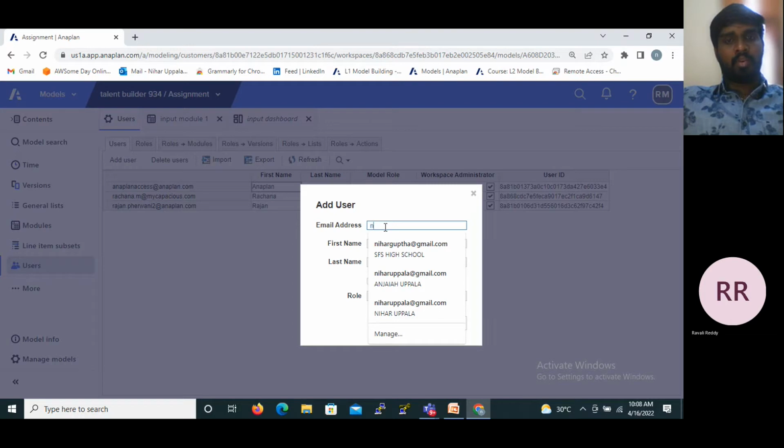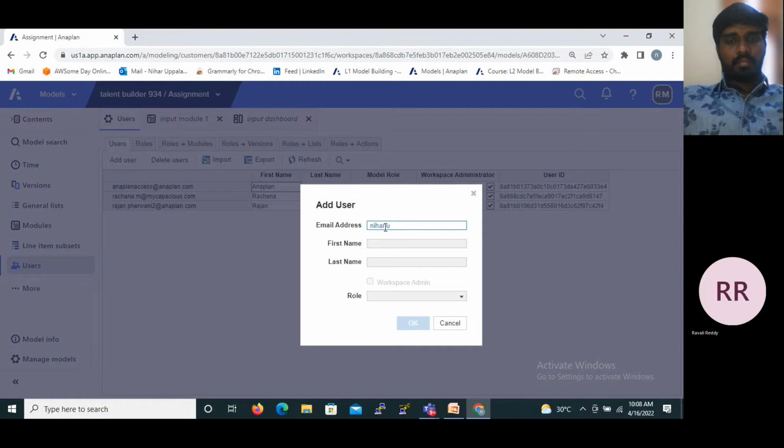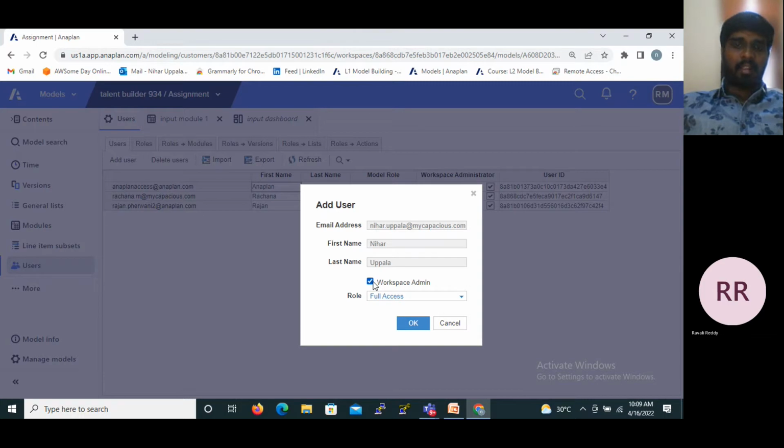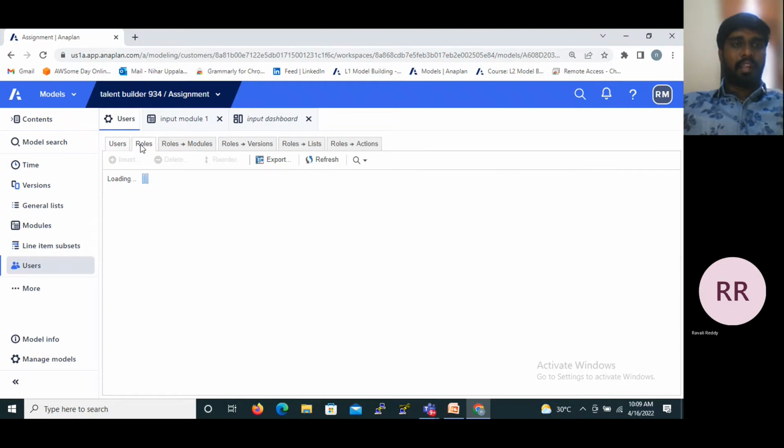As I have my old one, I am taking it like this. Clicking here, the mail ID automatically generates the first name and last name, and if we want to keep him as a workspace administrator, we can click here, or else we can just remove it. And here we have access like this. Before that, I'm showing you, we have to create a role.